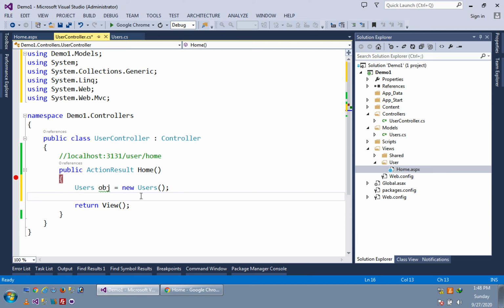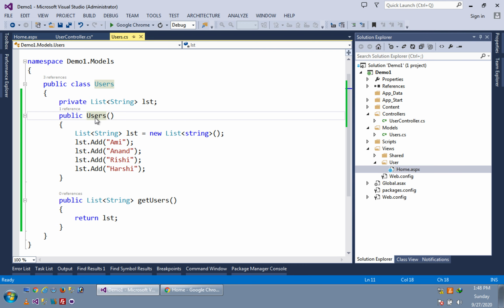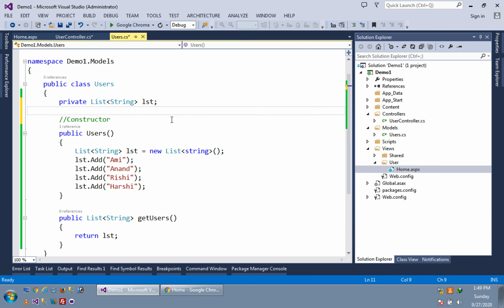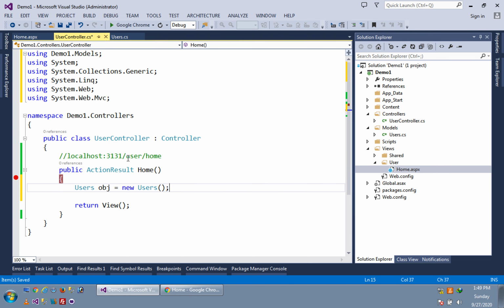So what will this line do? It will go to this class and call its constructor. This is the constructor of the class. It will automatically call this constructor and initialize this list with 4 names. So our list is ready inside this users object obj.